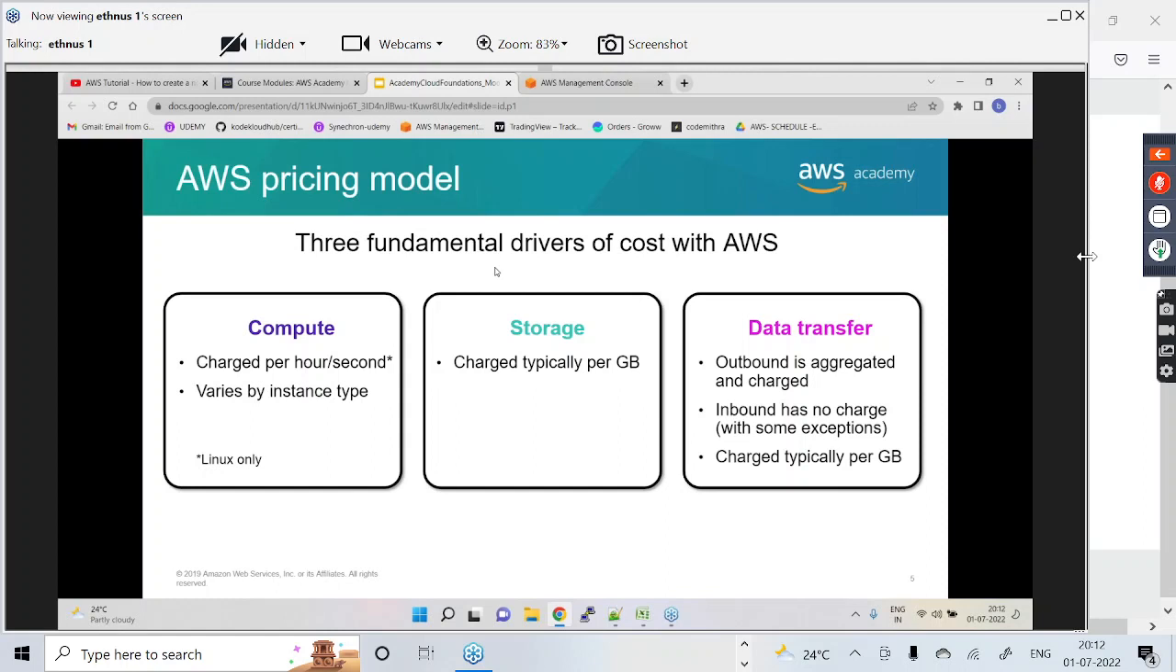First one is compute. Whenever you're creating any server, maybe a database server or your web server to host your application, how are you going to be charged when you're using a compute server? That time you're going to be charged per hour, for example, per hour or per second. And it varies by instance type.